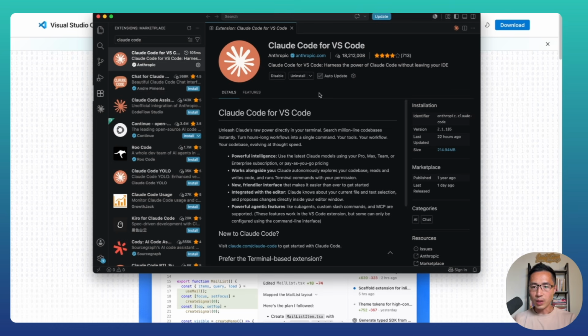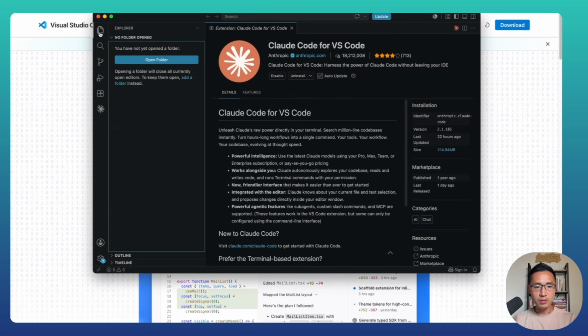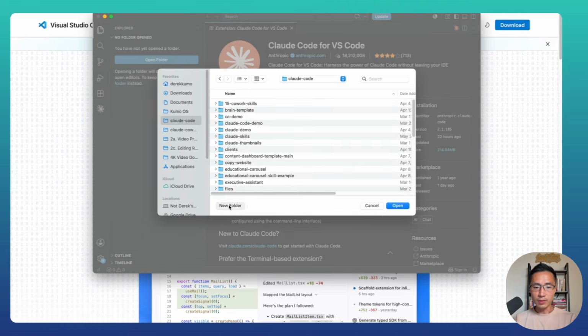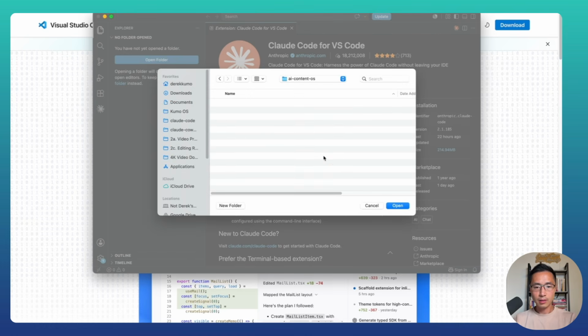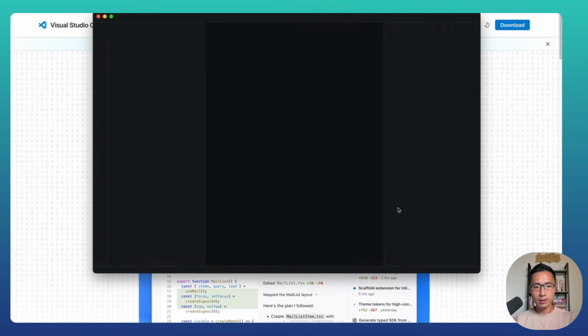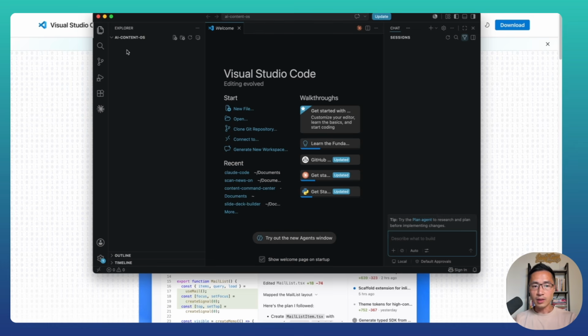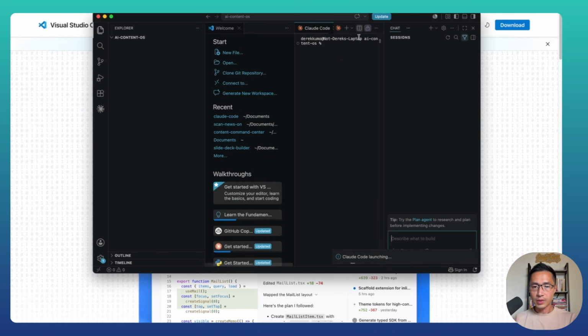So the next step we are going to do is that we are going to come here to the Explorer tab, click on this, and let's click on Open Folder. And I'm going to create a new folder, and I'm going to name it AI Content OS. Click on Create, and let's click on Open. So then we're working inside of this AI Content OS folder, as you can see here. And then the next step, let's click on this orange Claude Code icon here so that we can open up the Claude Code chat.